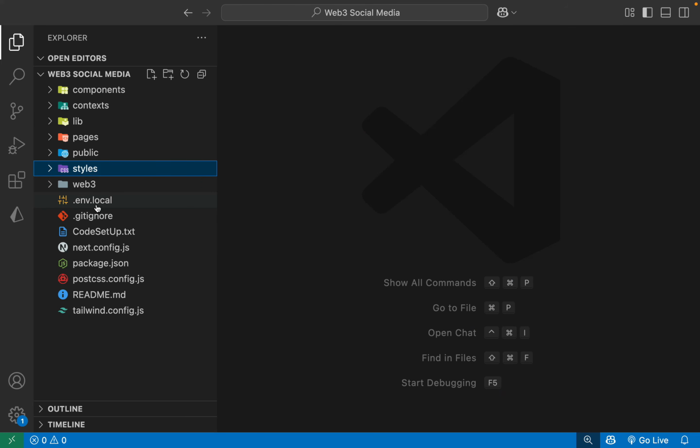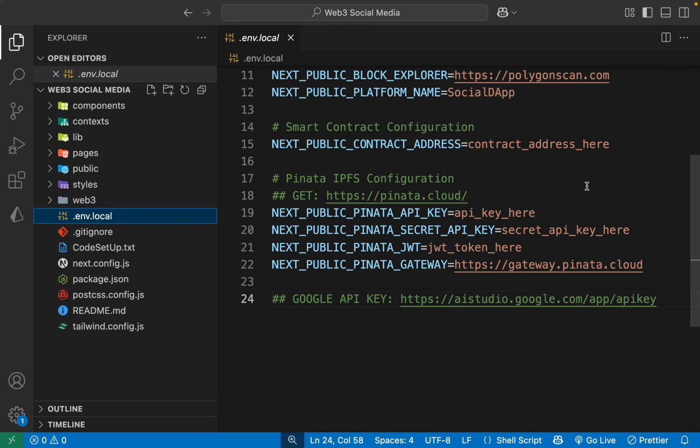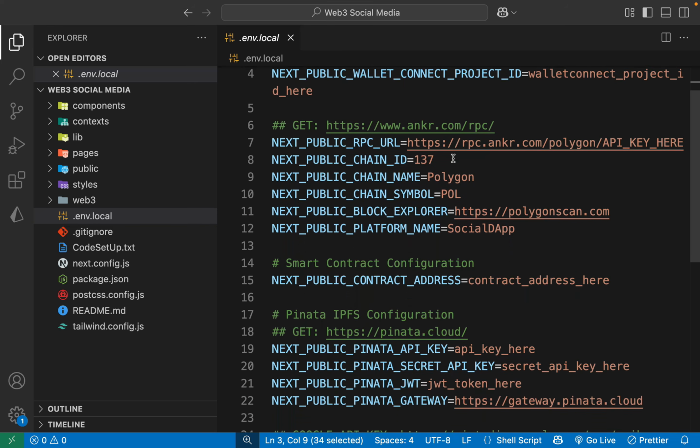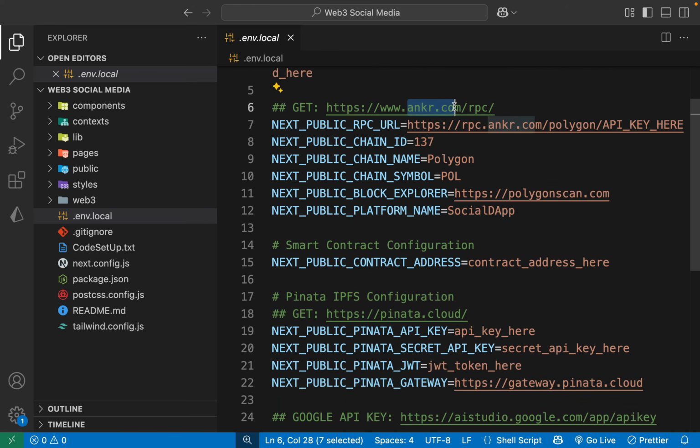Now come back to the environment variable, and this one is very important. So you have to get all of this information. You have to get your own wallet API key. You can simply visit this particular site, and from there you can generate it. I'll show you how you can get it. You have to simply visit this particular application, and you have to get your own API key.